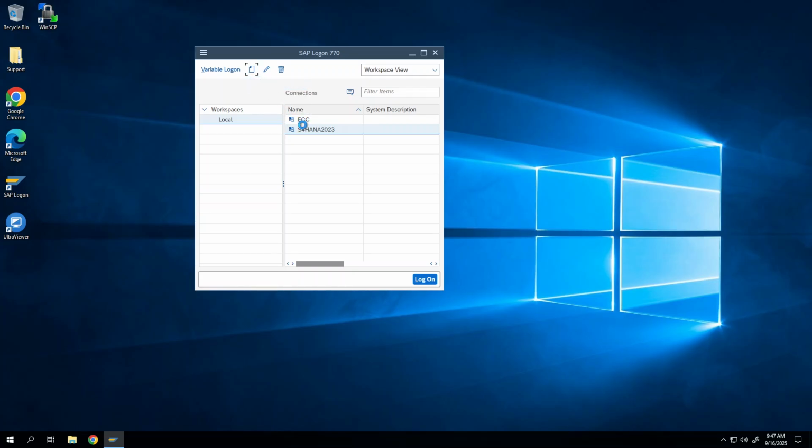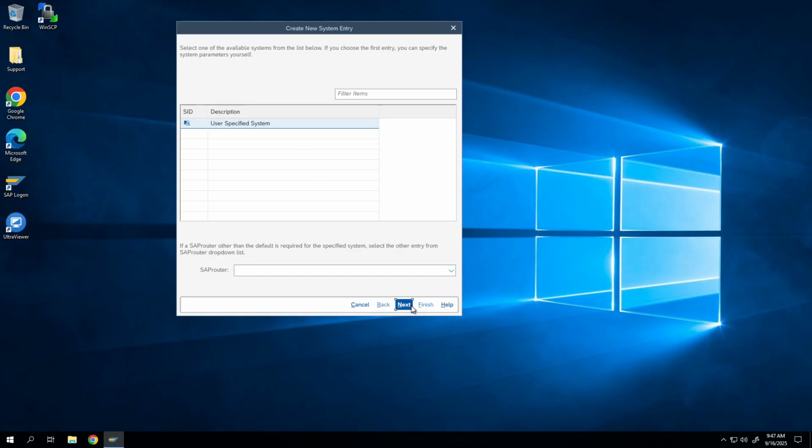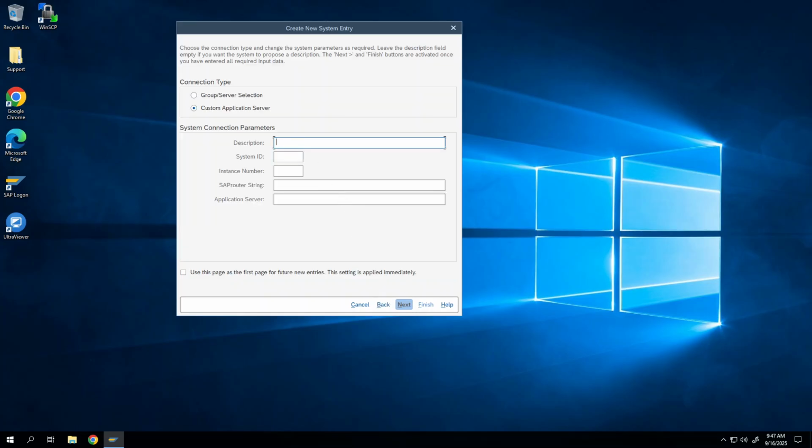Let me create a new connection. Create connection. Click on next. Provide the description. I'm just providing S4 HANA as name, or S4 2023. Any name can be given. So what is the system ID? A4H, right? What is the instance number? 22 or 21? Yes, 22, I think.